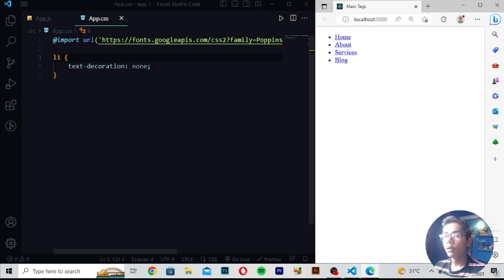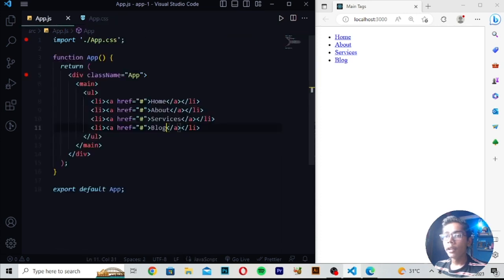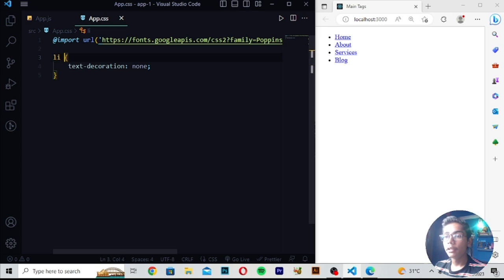So here I will now move to this file. You can see we have written this li tag and we have defined the a tag as well. So I will directly write here li a tag like this. Save it. Now you can see that when I have written li a tag, the text decoration has changed to none.